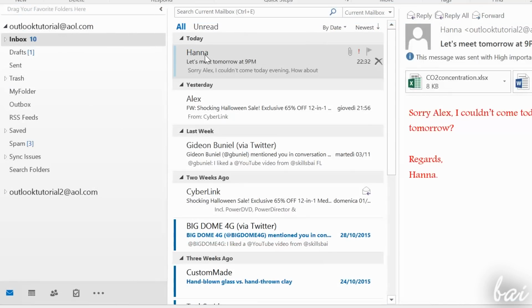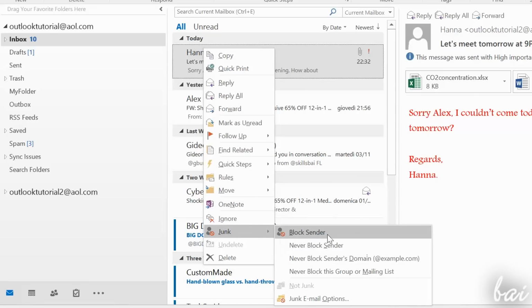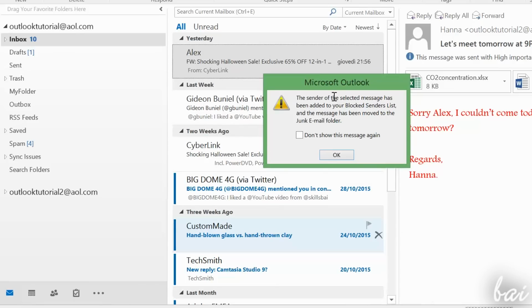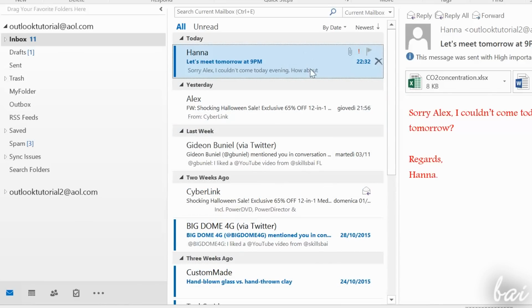If you don't want to receive any more emails from someone, just right-click on one of his emails, go to Junk and then to Block Sender. Plus, you can use Mark as Unread to show the email in blue color again.